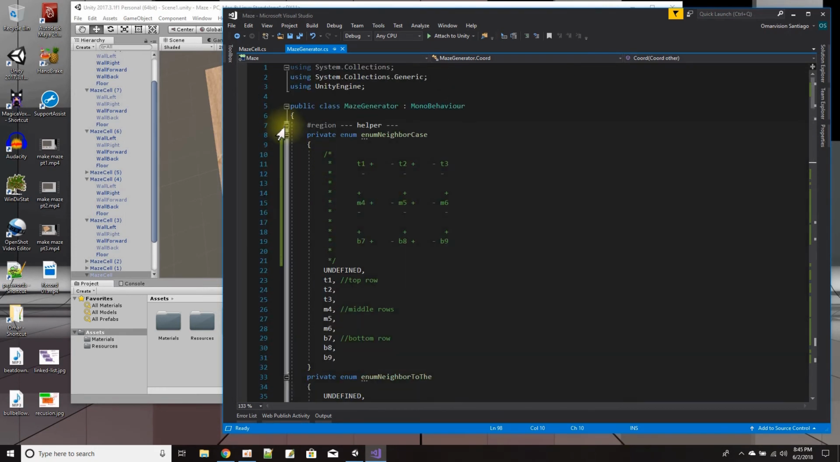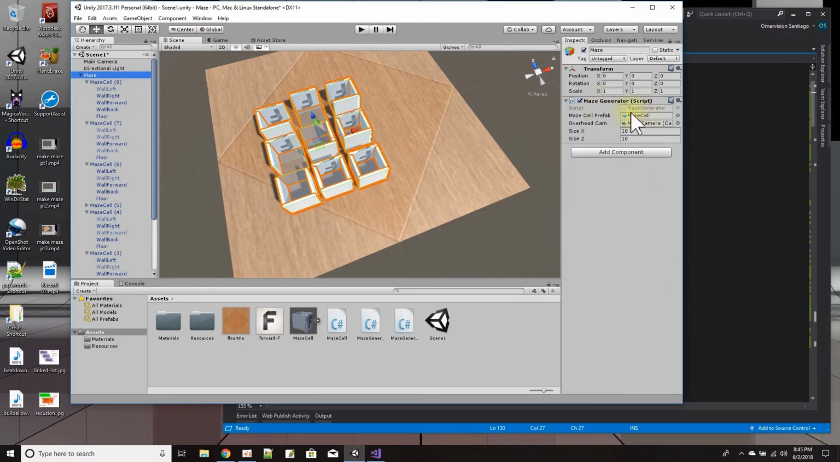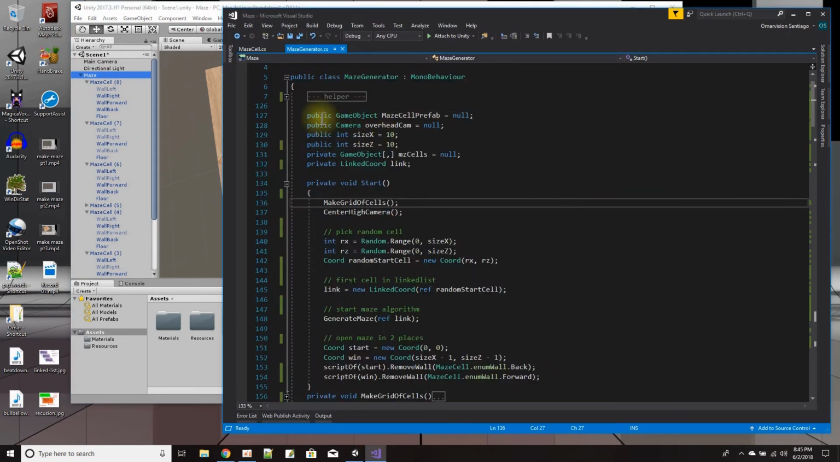Okay, these are all the things up in my helper. Now these are some public variables that you saw inside of the inspector. I have the maze cell prefab, the camera, and the size, the maze generator script right here. I have a 2x2 array of maze cells as they're instantiated into the scene. And if I have one link in my linked list of coordinates, then I have a link to everything.